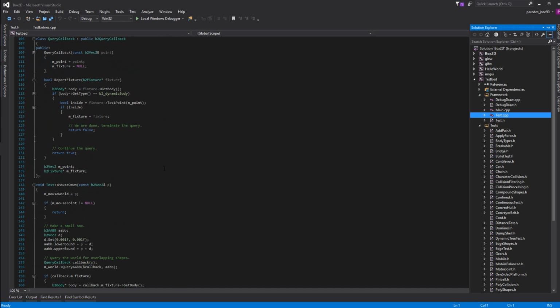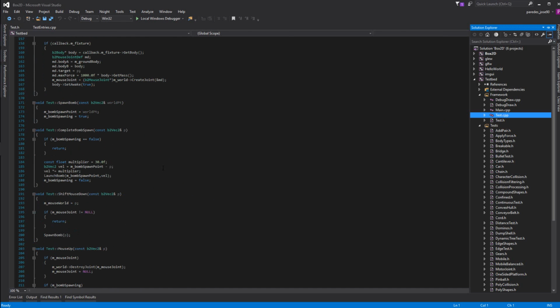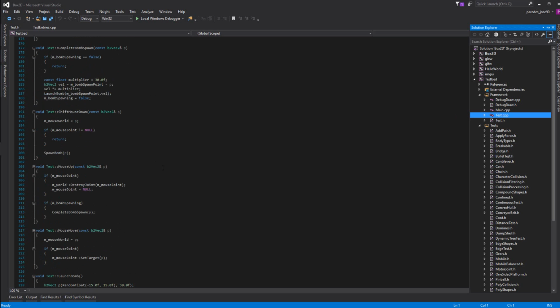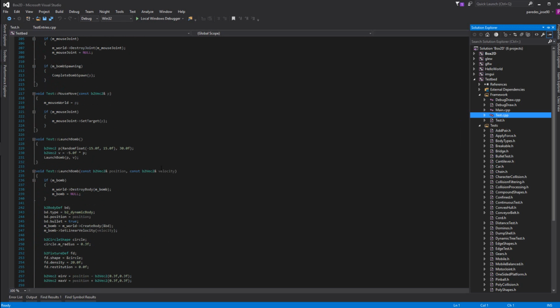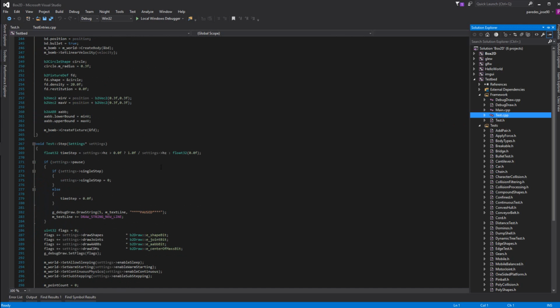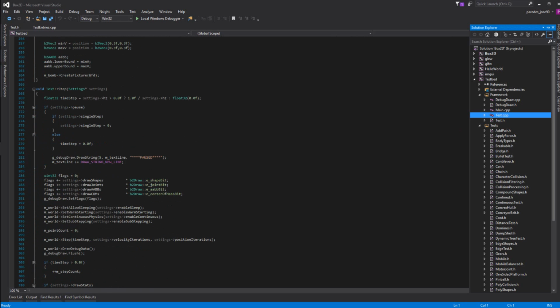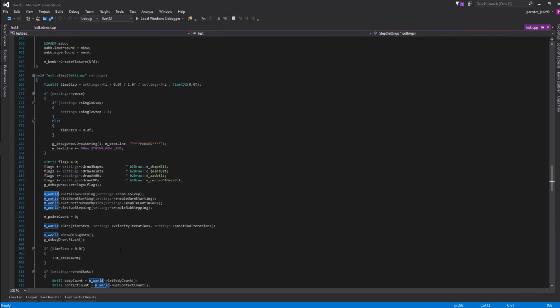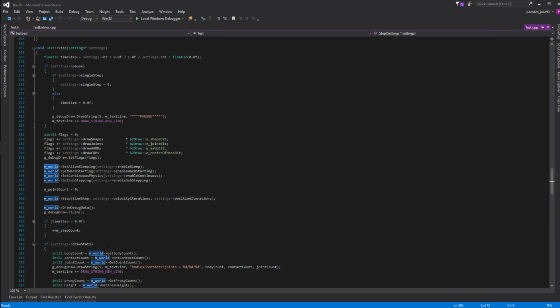Tile, create, mouse down, spawn bomb, create bomb, spawn, step. This is a step for this guy. And m_world, b2World. So I need a b2World. It does a step. Set warm starting.